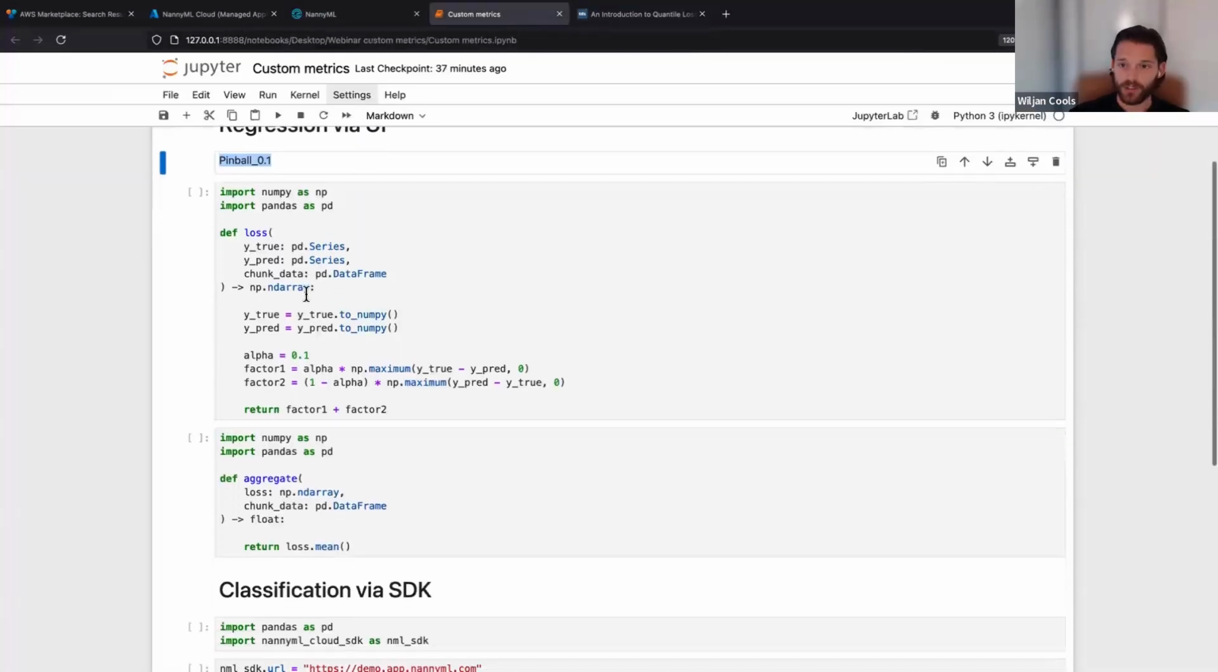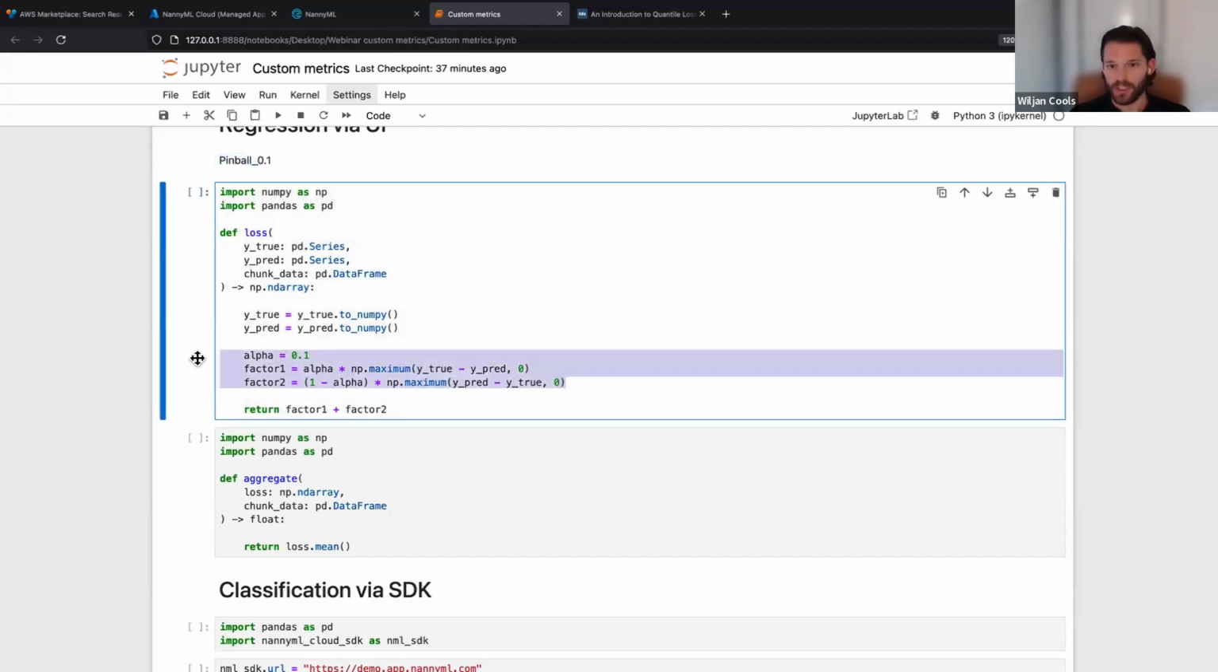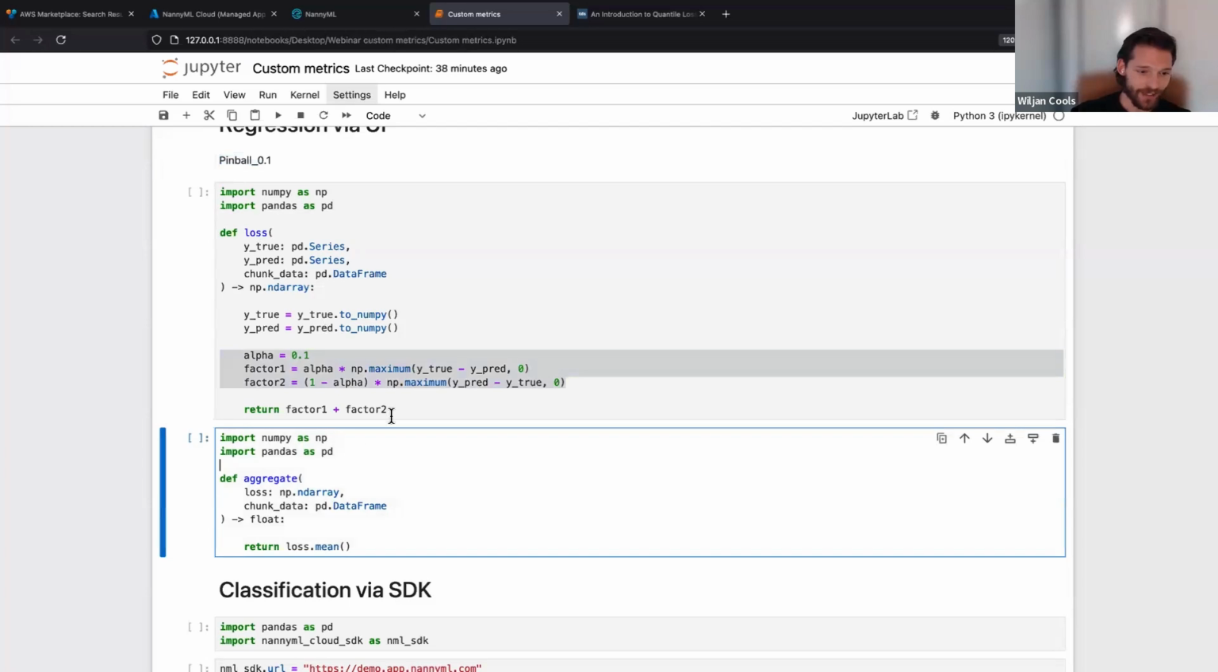And then there's two parts to this metric. Actually, one is the loss and the other one is the aggregation. So the loss is what we calculate at instance level. And this is very simple for this metric. And there's two definitions. And then after that, we just basically measure the instance loss and then we aggregate it. And that is just here, mean, where we take the mean per chunk. So in this case, that's going to be the mean of this loss per day.